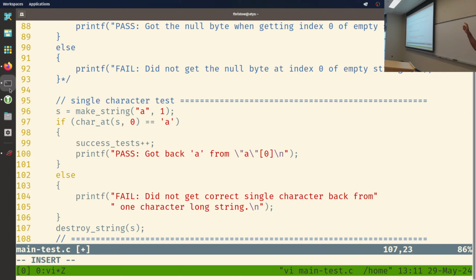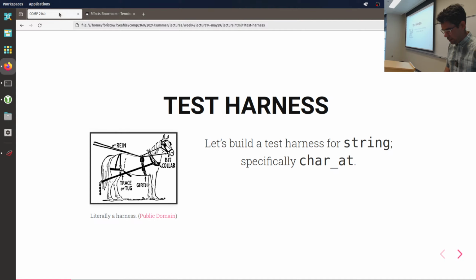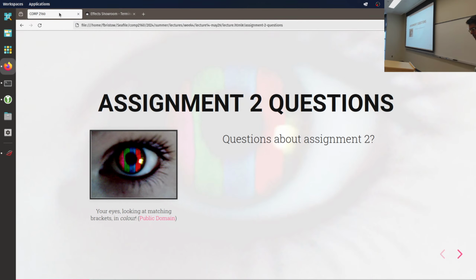Any other questions about this? We are good? We have a good sense of where to go? Good, good, okay. So at this point, what I would like to do is open up the floor for questions about assignment 2.